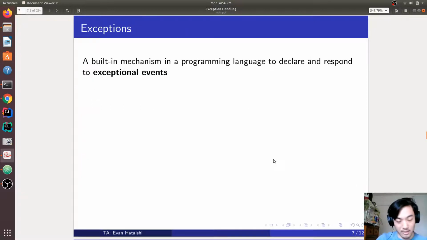So, exceptions. Exceptions are a built-in mechanism in a programming language to declare and respond to exceptional events. This is usually some unusual behavior that you don't want, and it's really up to the programmer to decide how to handle the exceptional event. There's no one right answer. For example, sometimes if your program detects an error, you want to just terminate the program. Other times, when you're developing for, say, a web server that should continue running continuously, you probably don't want to terminate it when something unexpected occurs. So it's really up to the developer and the situation at hand.